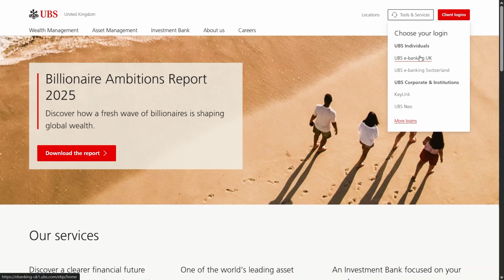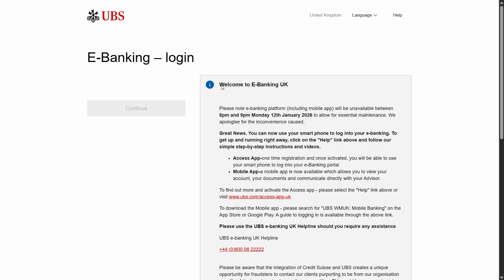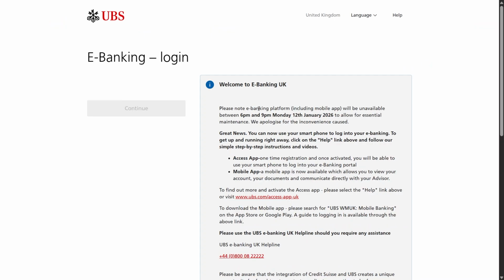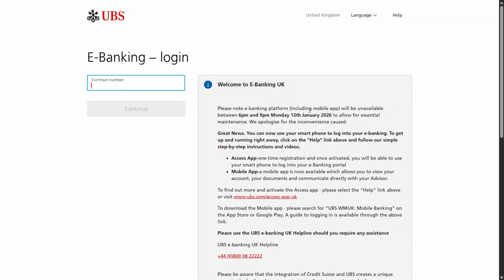For example, if you select UBS eBanking UK, note that the platform, including the mobile app, may be unavailable during scheduled maintenance. Don't worry, you can still use your smartphone to log in once your account is set up. Click the help link for instructions to activate the UBS Access app, which allows you to securely log in to your smartphone. You can also download the UBS mobile banking app to view your account, documents, and contact your advisor.